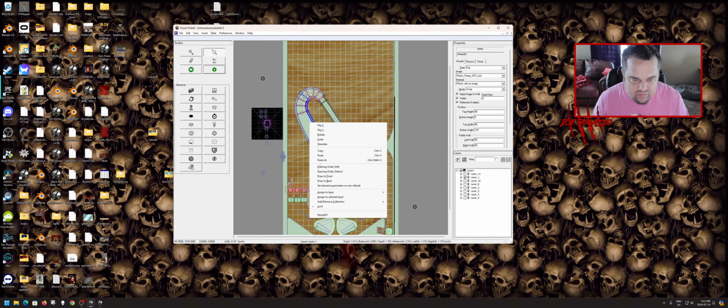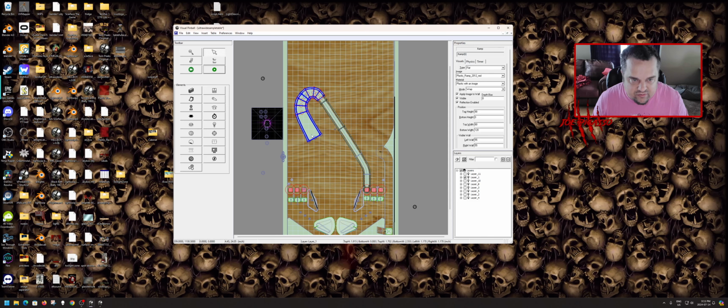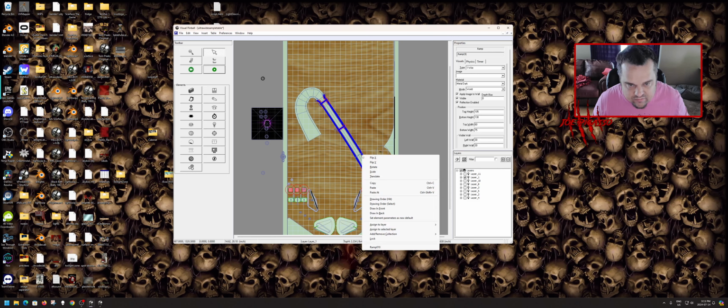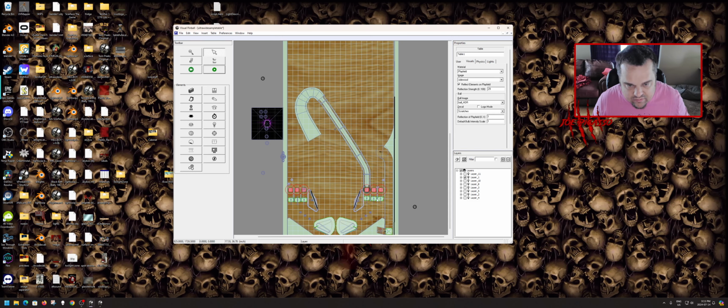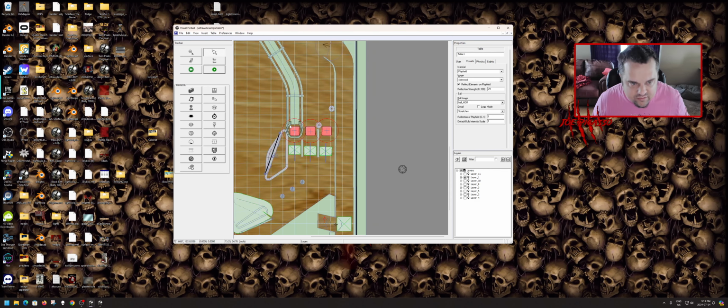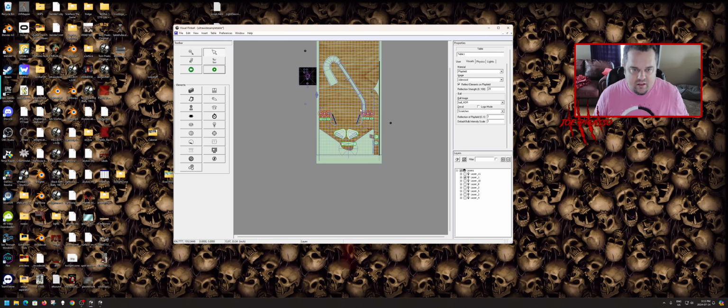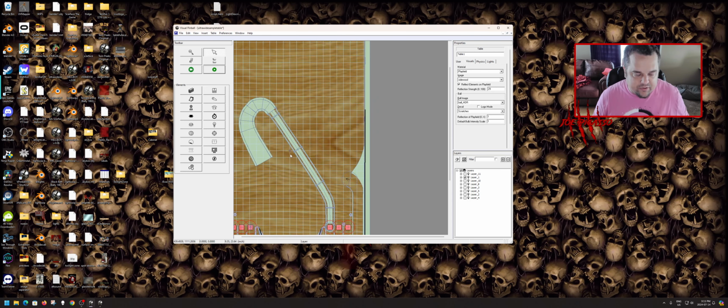All right. So I'm just going to make sure everything's locked here. So I'm going to lock. Same thing for this ramp. I'll lock all the elements before I start the other ramp. Lock. And then this one lock. All right. So we're going to put another ramp up here, I guess.